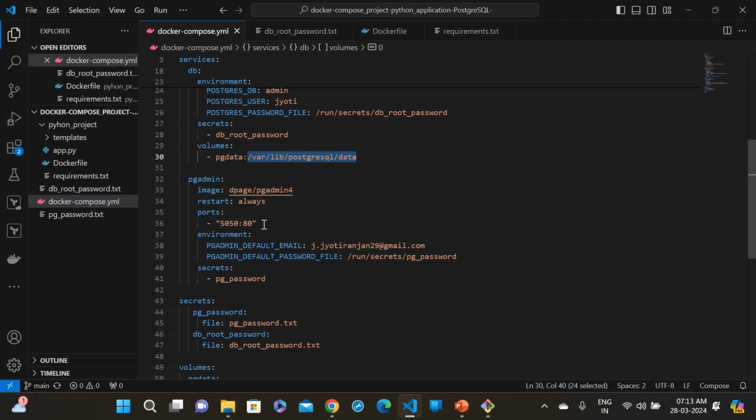And this is the port mapping. The default port of pgAdmin is 80. I have just mapped it to 5050. And in the environment section I have mentioned the user ID, and this is the password, also given in the secret section.